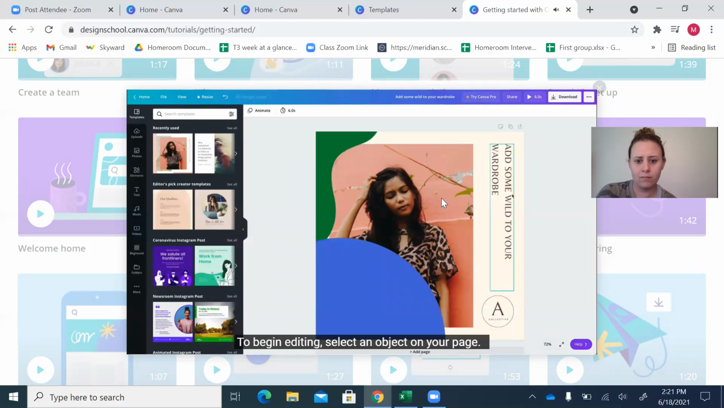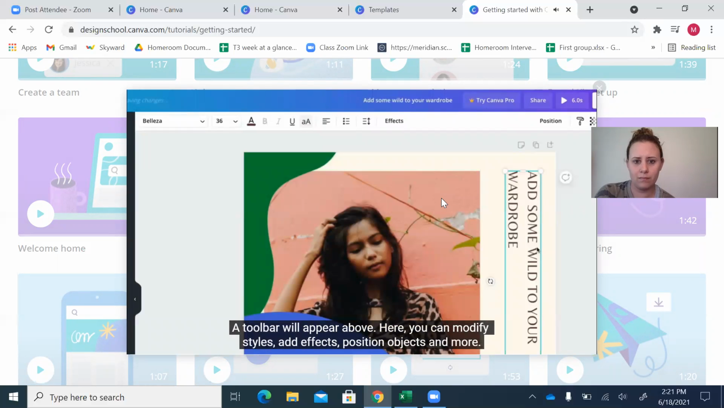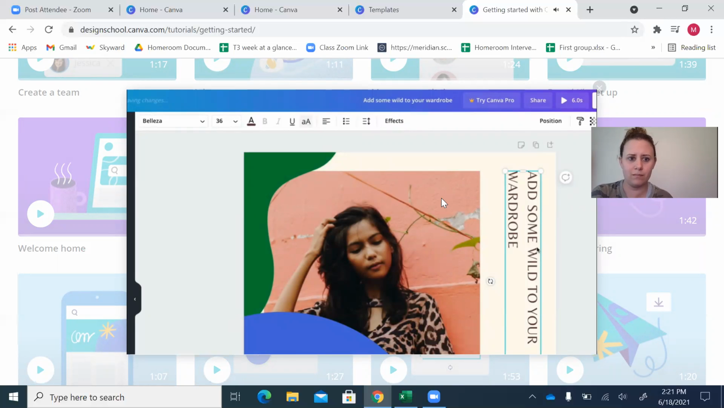To begin editing, select an object on your page. A toolbar will appear above. Here you can modify styles, add effects, position objects, and more.